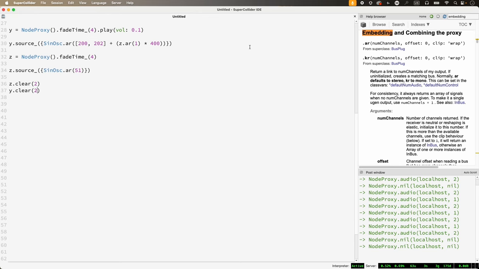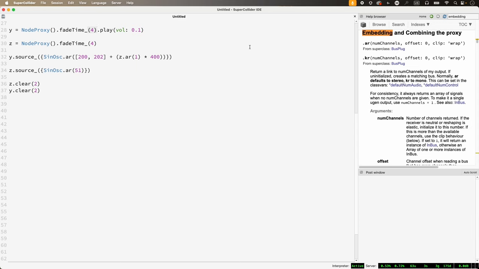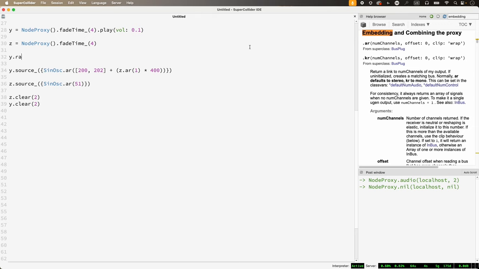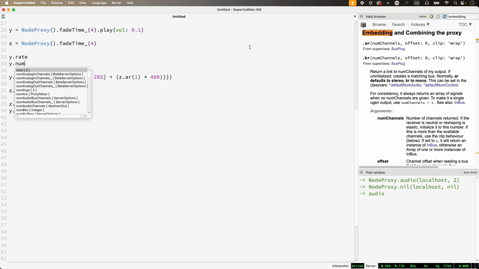So this embedding business is mostly straightforward, but without a more complete understanding of what's going on behind the scenes, there are a couple different pitfalls you can stumble into. So let's back up a few steps and recreate these two proxies. So at this point, proxy Y is initialized. And by initialized, I mean it has a tangible rate and channel count.